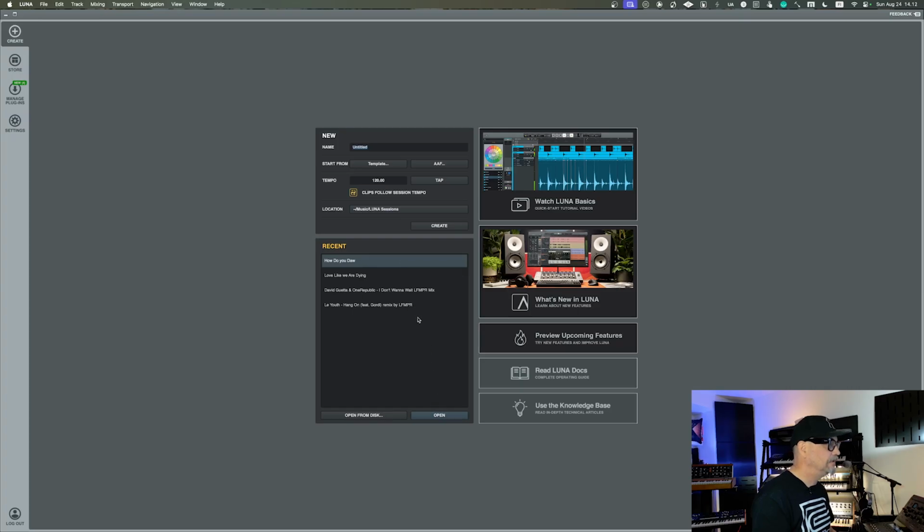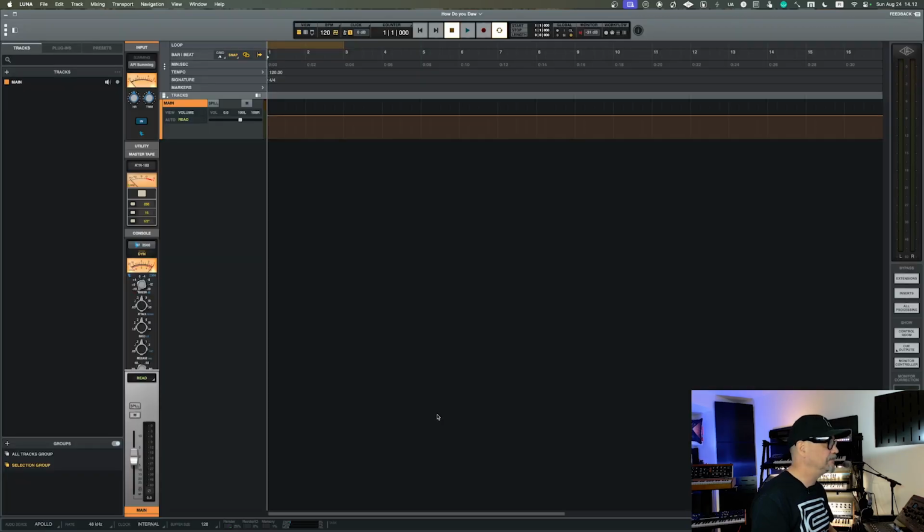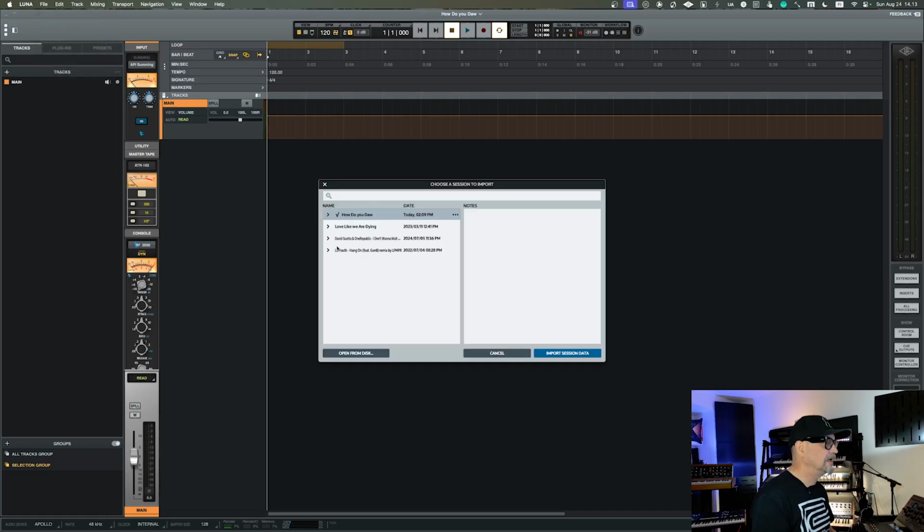And in Luna, I have created an empty project, so I start with an empty canvas. But if I would like to bring a previous project or some parts of it into my session, I can just go into File and say Import Session. And then from here I can select what I want to bring in, and even the version. Like I could pick some version. Then I say Import Session Data.